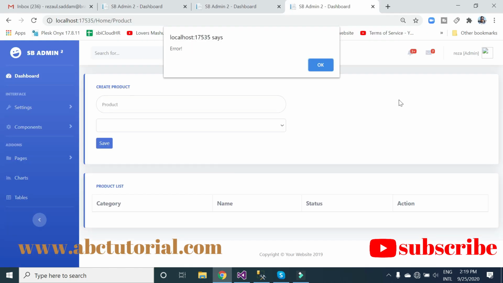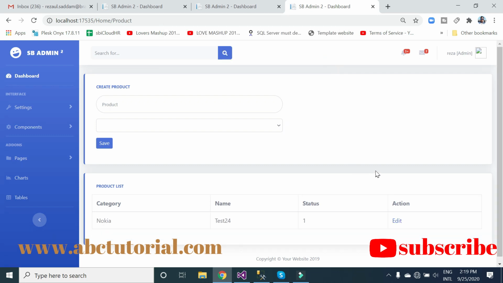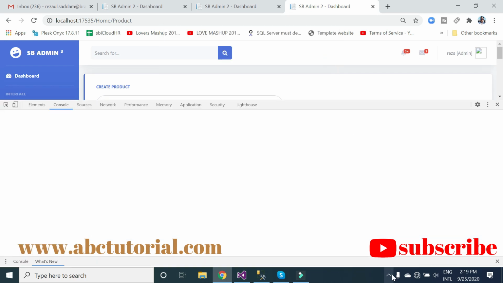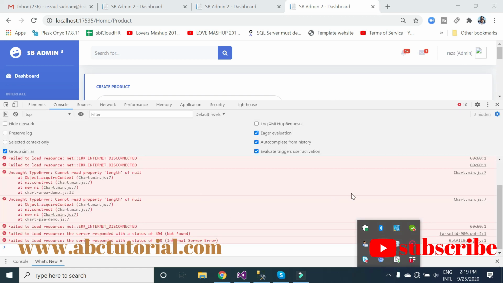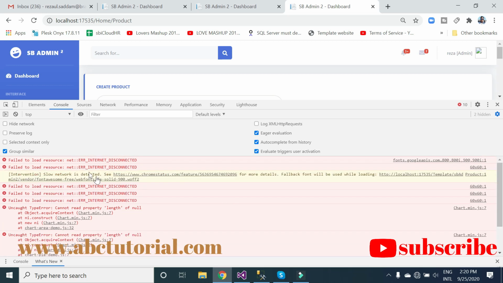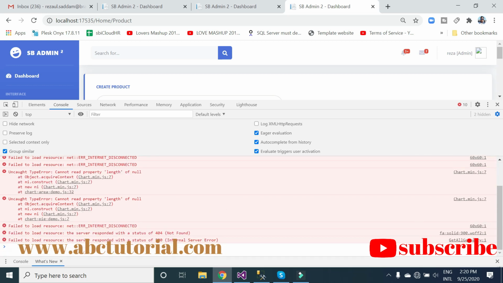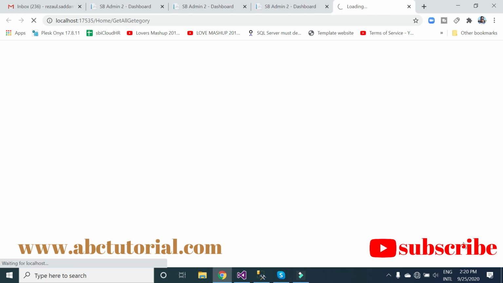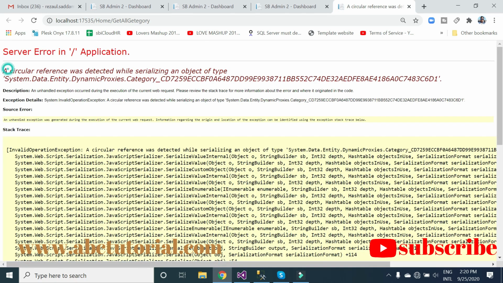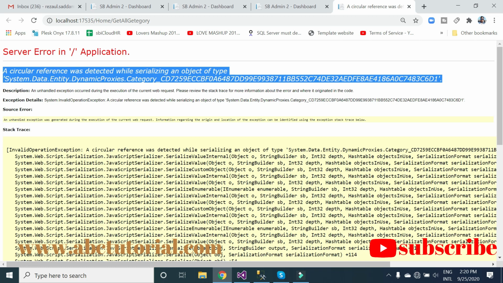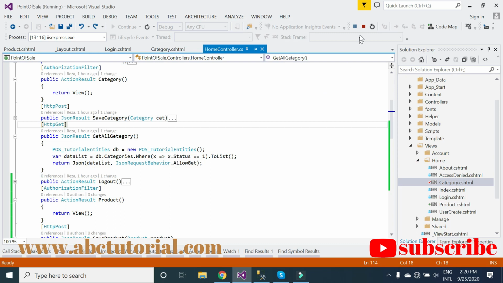Here we can see an error, which appears when we load the page. So actually the error is getting thrown because of an issue. If I show you the error, just see, and click here, see the error here. Actually this is a JavaScript error, so this is not the issue. The issue is get all categories. If I click here, see here, a circular reference was detected. So sometimes you will get this error when you are getting data from the backend.